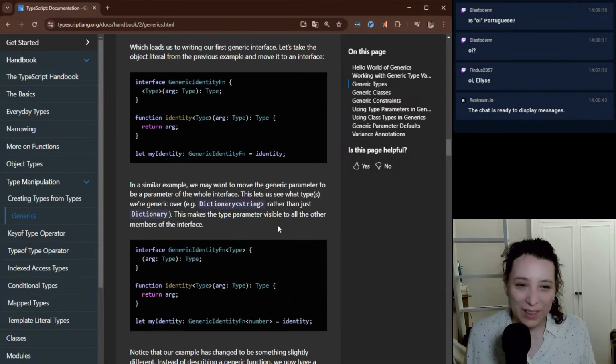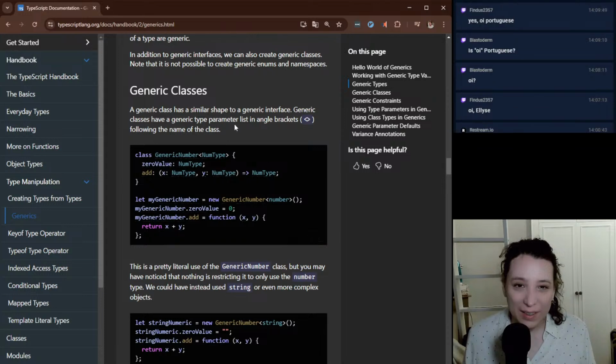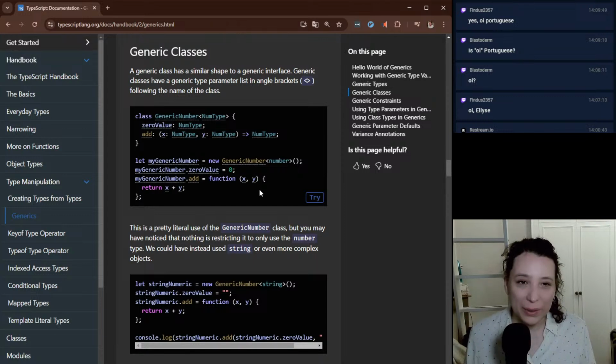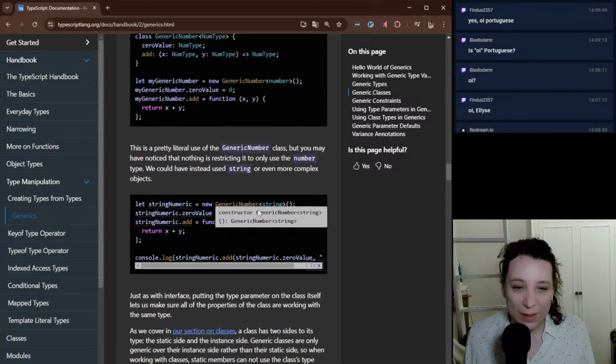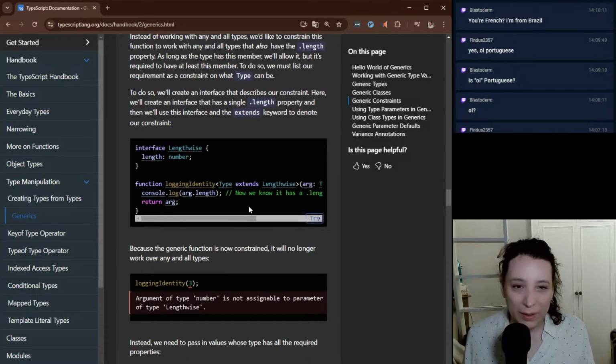Generic types, we did all this. Pretty sure. Generic classes, I had a hard time remembering classes because I didn't know JavaScript classes. So let's look at this. You have a class, generic number. It has a zero value and it has an add function. And then we're calling new on it. Oh yeah, someone was arguing that this was kind of a bad example. Okay, what else was there here?